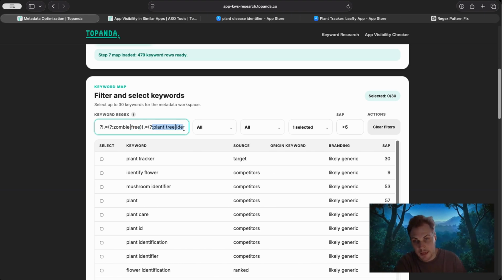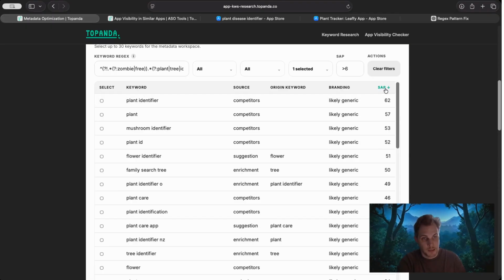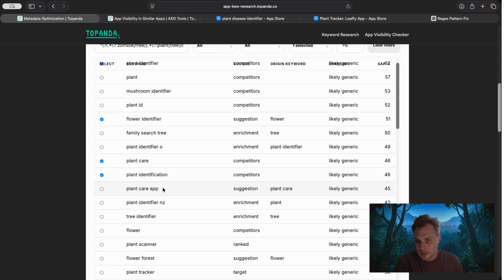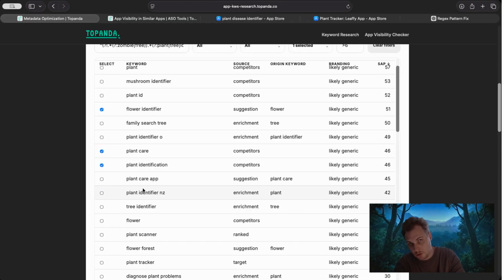I do want to look at everything that has plant, tree, identify, or let's see, sick or disease or diagnose or mushroom. You don't need to add the whole word, just parts of it are okay. Flower, okay. That's it. Now I have this list. I'm going to sort it by the most popular keyword, and I'm going to pick the ones that I'm interested in to further analyze. So let's go. Plant, flower identifier, plant care. You know what? I'm going to do this, and I'm going to get back to you when it's ready.